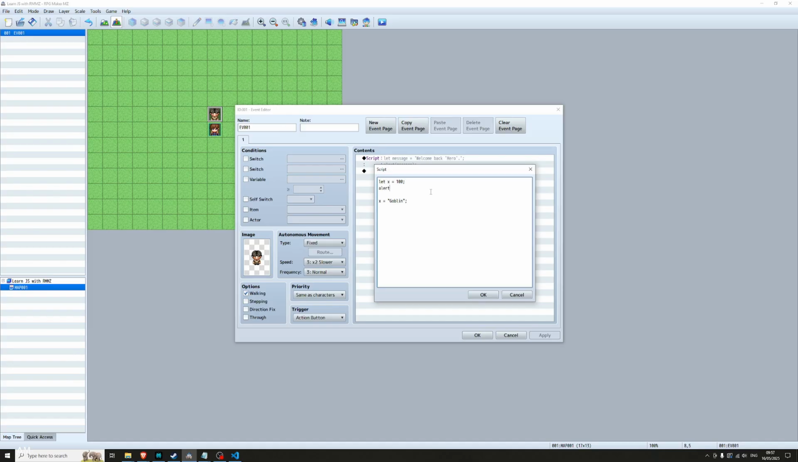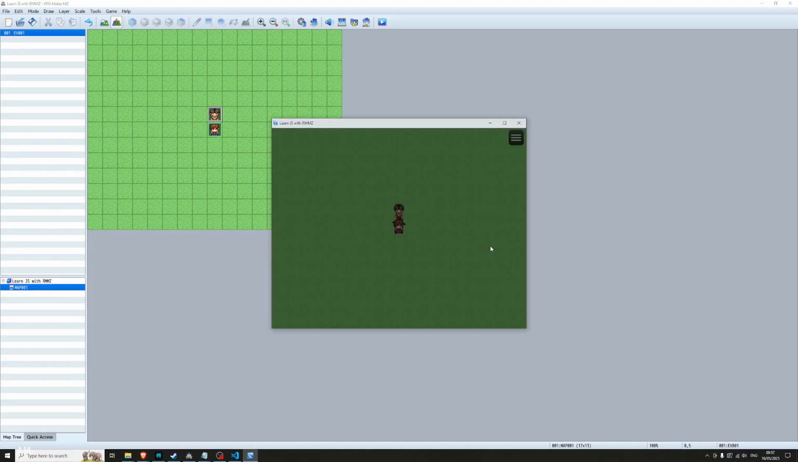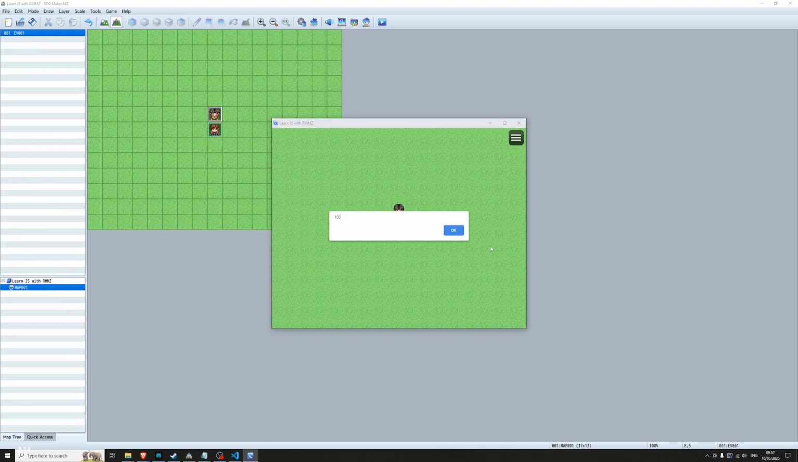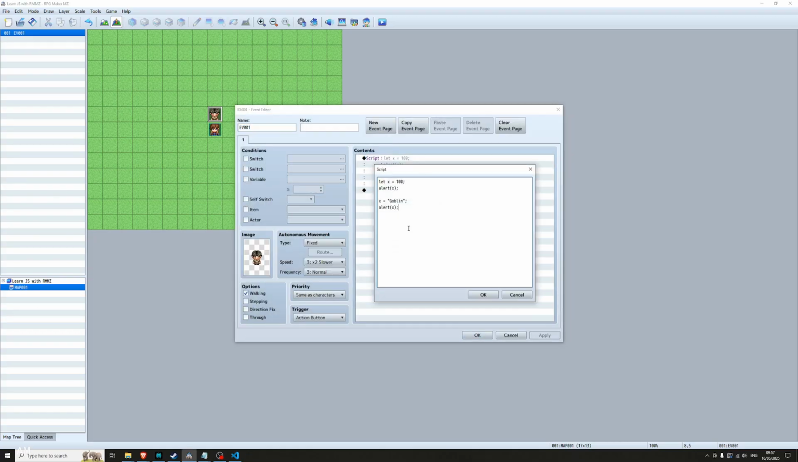So just so that we're sure, we can alert x. Let me say it begins with 100 and then it turns into goblin. So no errors, the code allows that, but you can probably see why you may end up with some funky bugs down the line if you mistakenly reassign a value to something else.